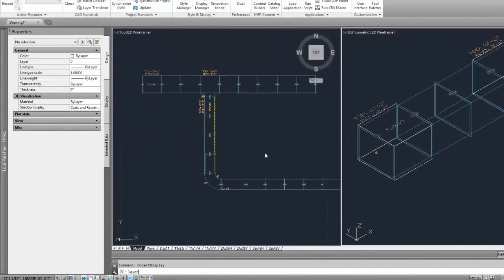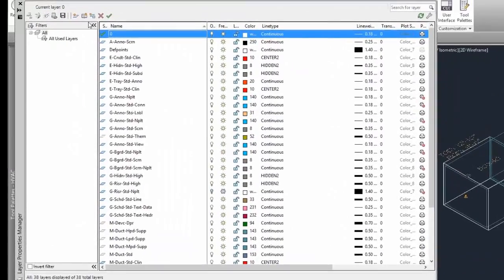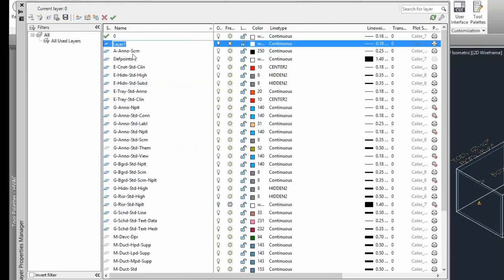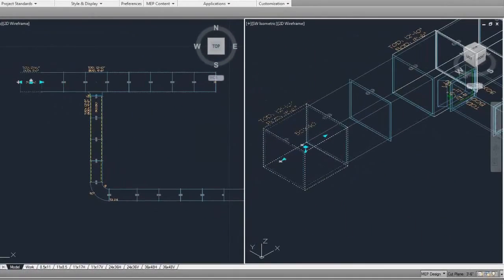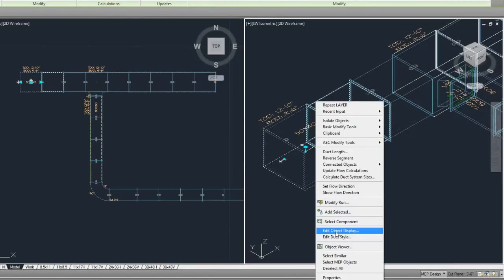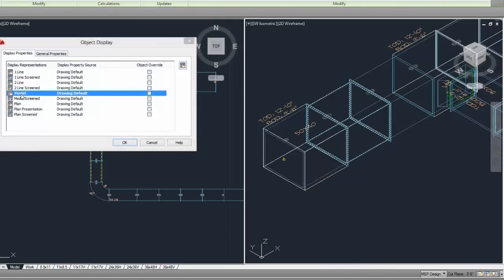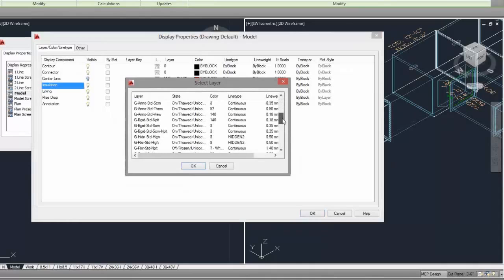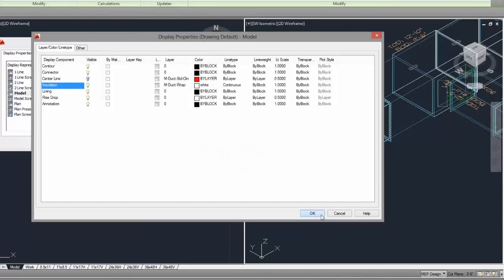I'm going to go into my layer command, and I'm just going to take layer 0, and I'm going to say new layer. Then I'm just going to call this m-duct-wrap. Then hit OK. Now when I come back in here and edit my object display, I go in the model, insulation, I can change to m-duct-wrap. Hit OK. Hit OK.